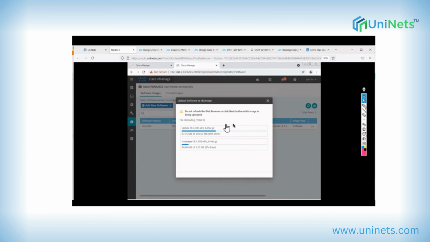One question: what's the difference between vManage and remote server vManage? In vManage, we have another vManage and make that vManage the FTP and TFTP server, and then download the image from that other vManage.